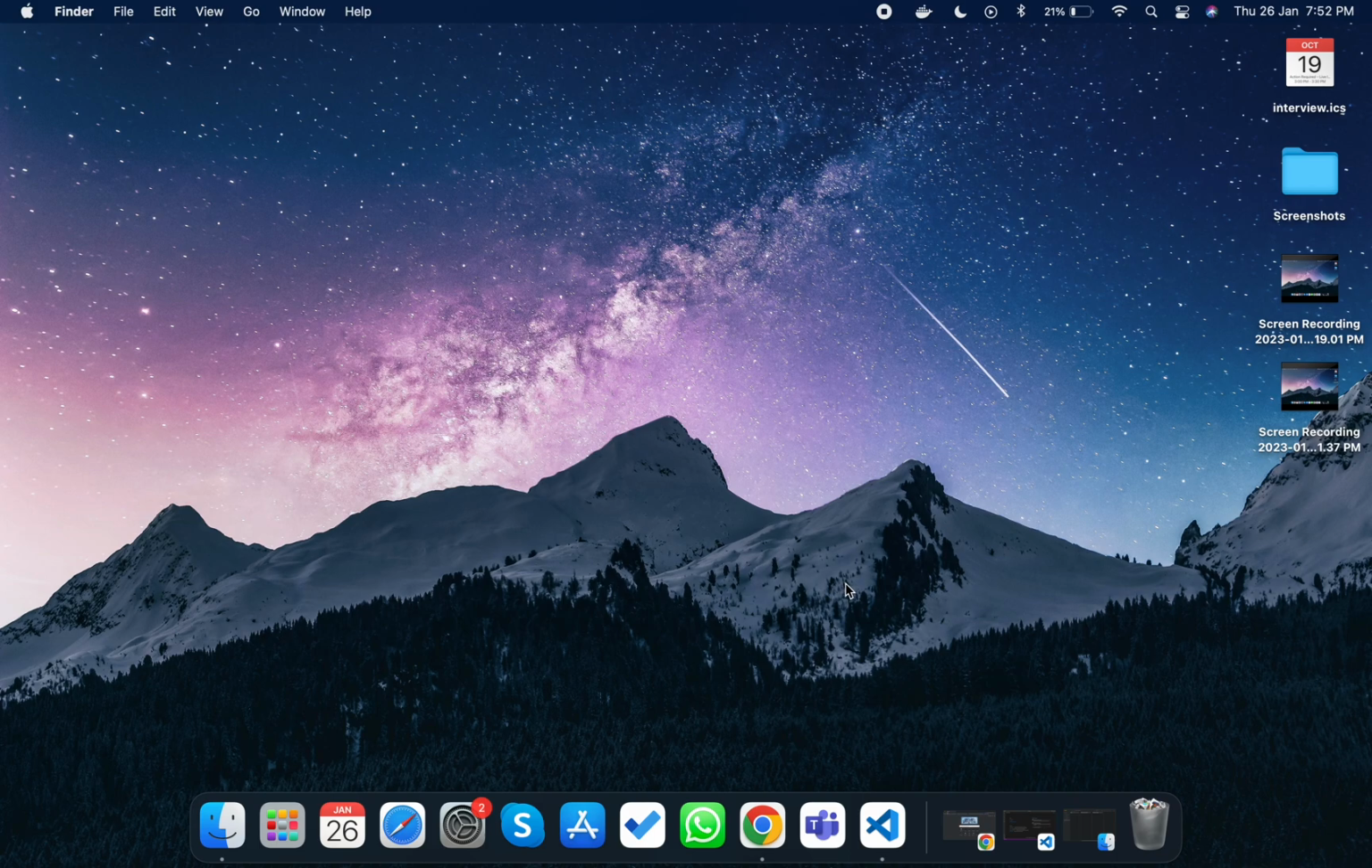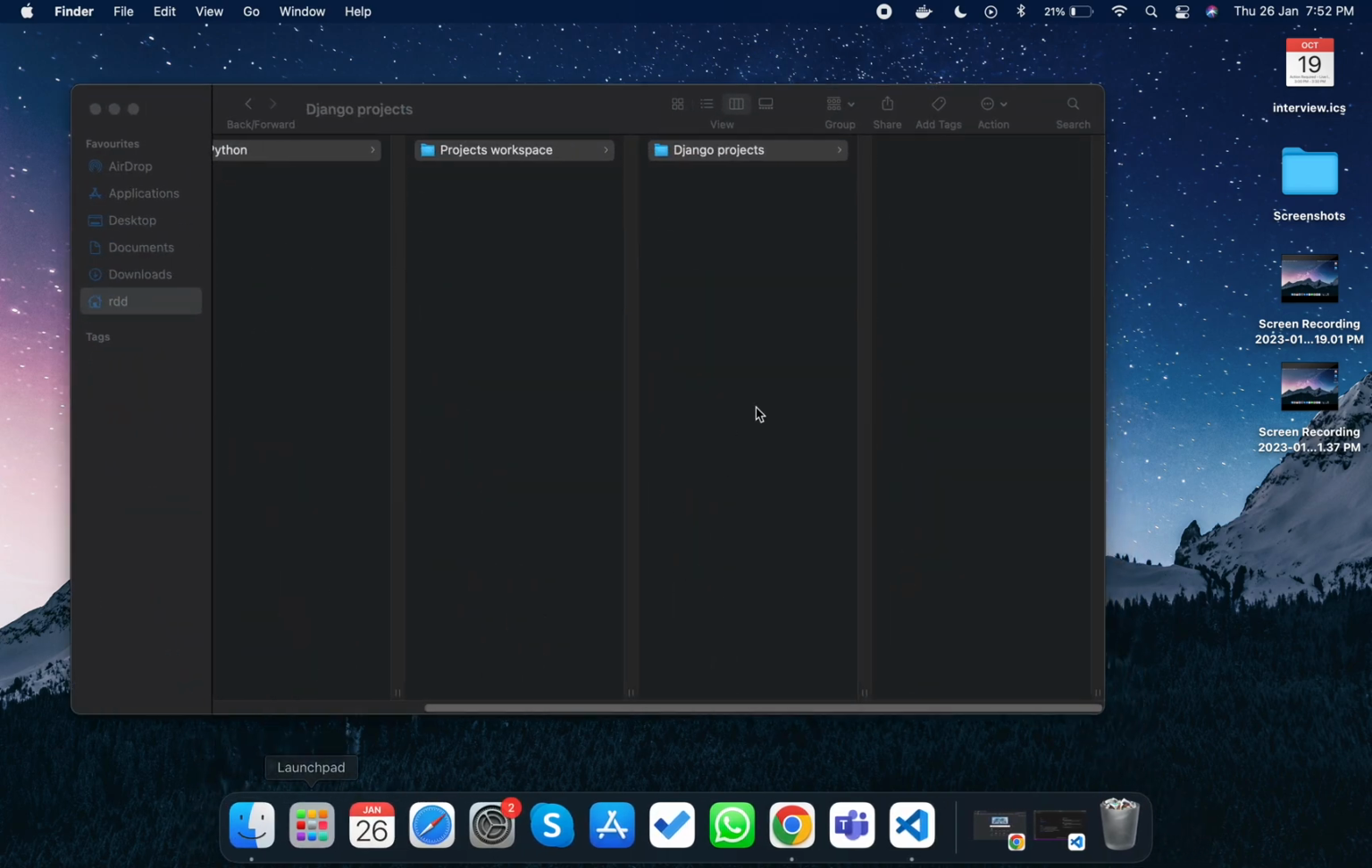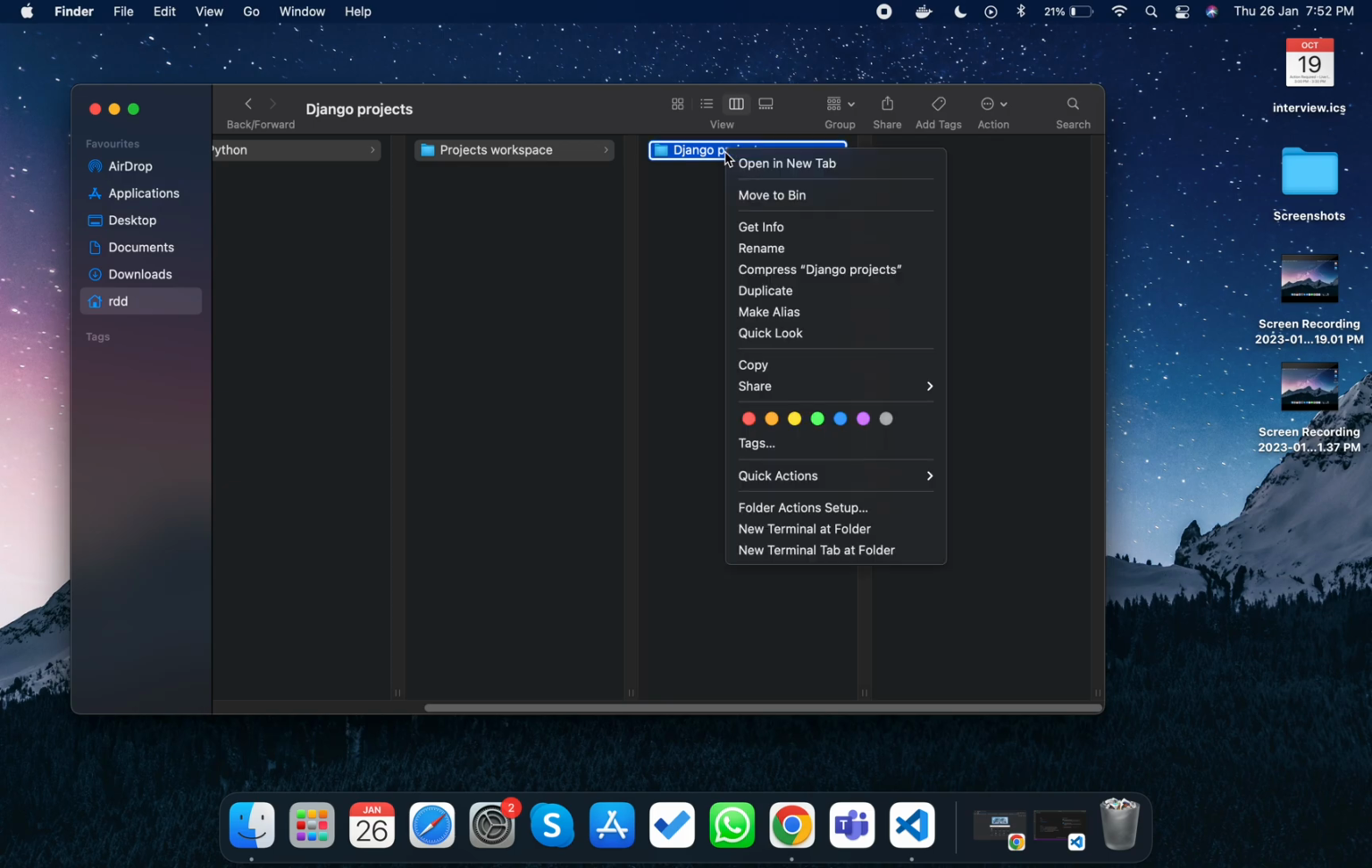Today I'm going to show you how to create a Django project and create a virtual environment in VS Code. So let's get started. First of all, I'll open my Finder where I want to create my project. In this directory, I want to create my Django project.